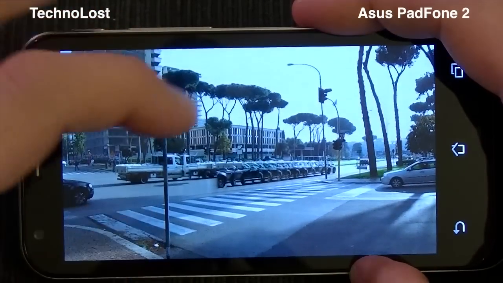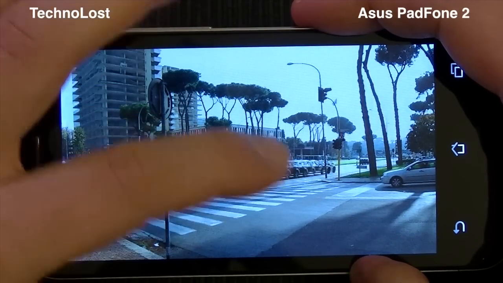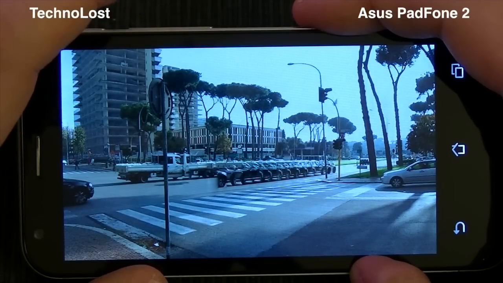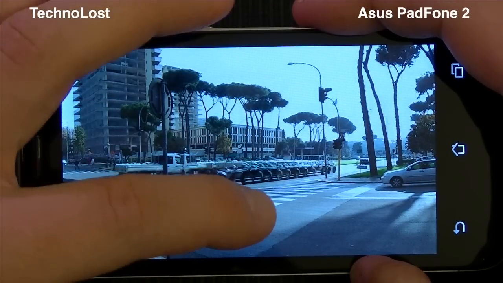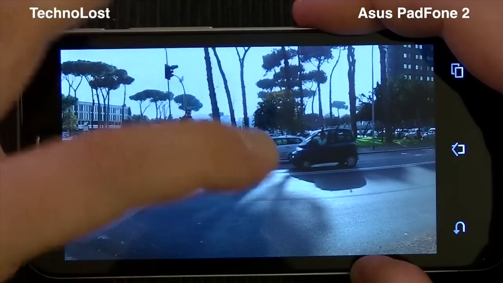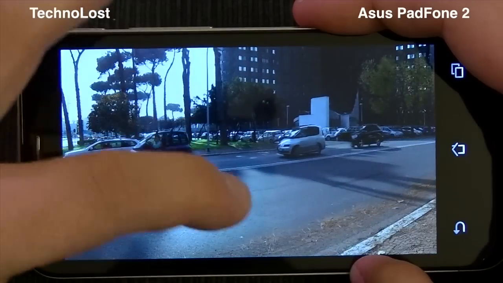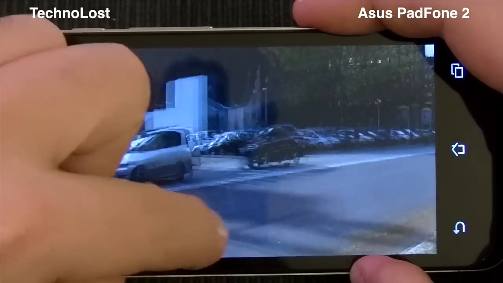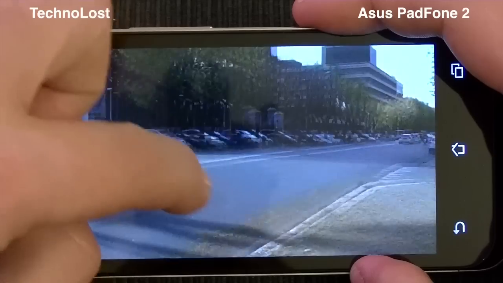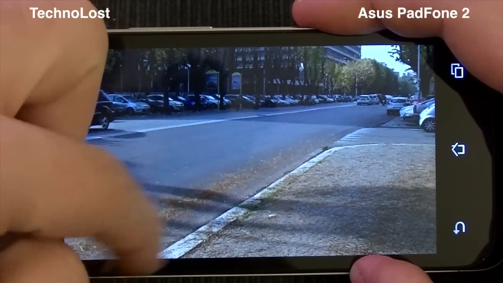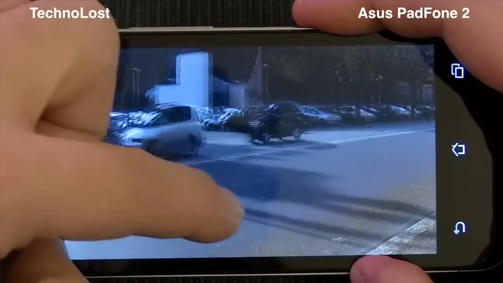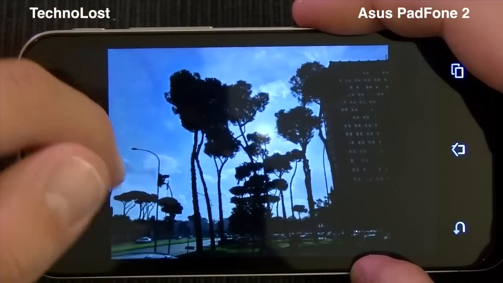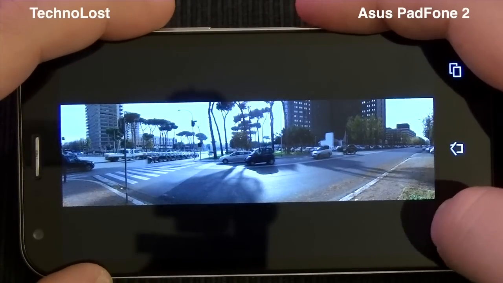Don't consider this artifact, it's due to the fact that the cars were moving while I was shooting this picture, so this is quite normal. But the algorithm merging the pictures together is quite good, as you can see here from the line, which is straight, and there are no artifacts nor interruptions, as well as on the pavement. This is a very nice algorithm for merging the different pictures of a panoramic mode.